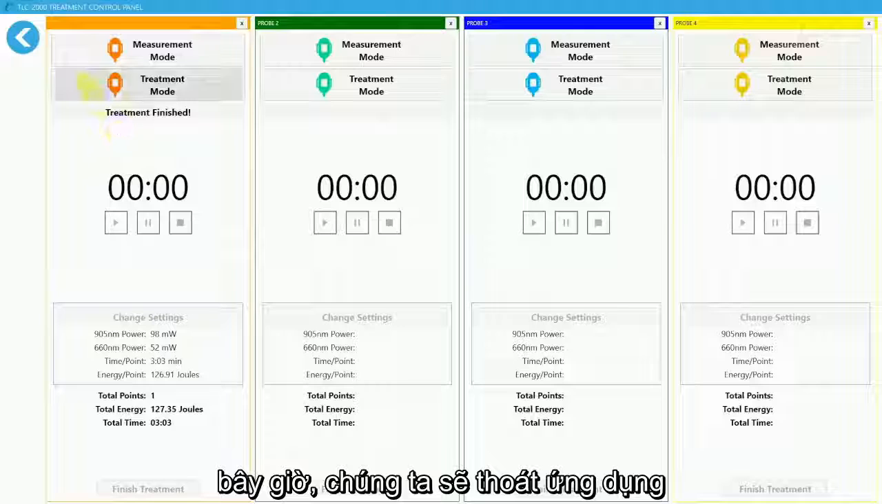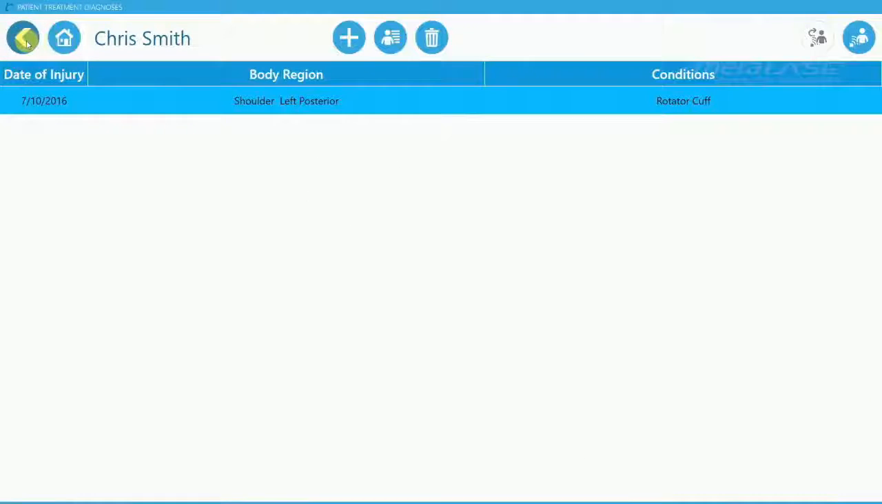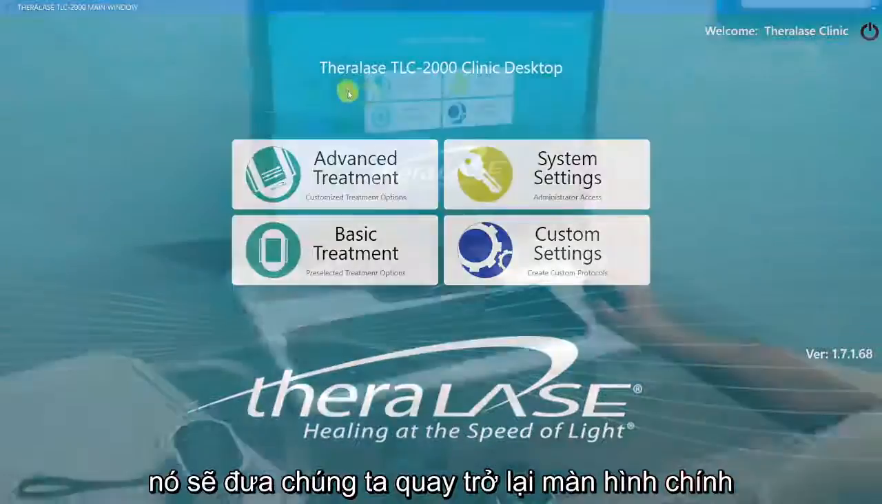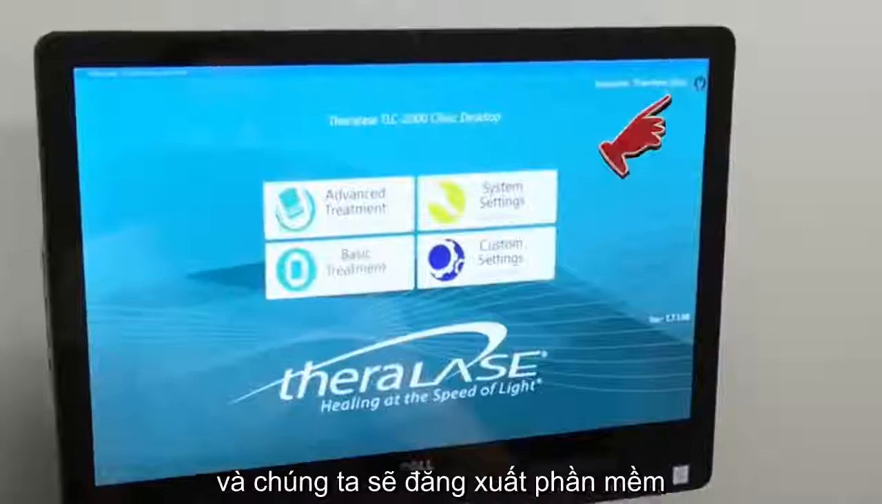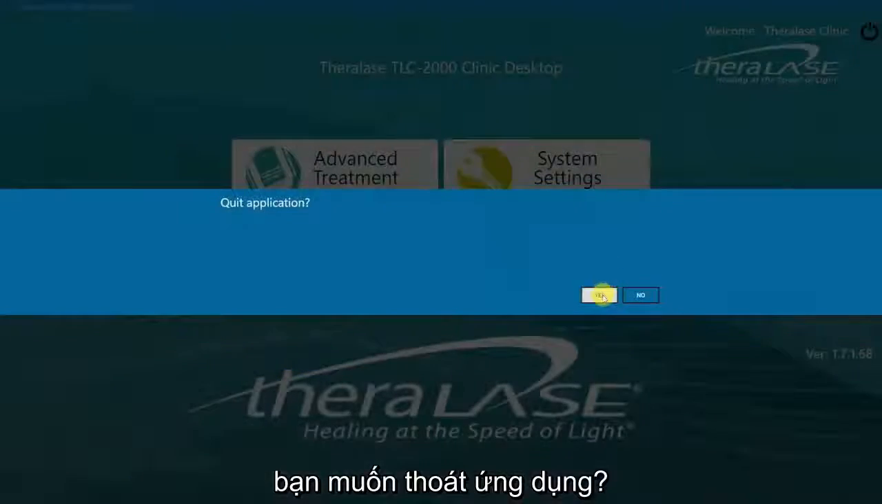Now we're going to exit the application. We're going to click on this back button. We're going to click on this home button, which takes us back to the clinic desktop. And we're going to log out of the software. Quit application, yes.